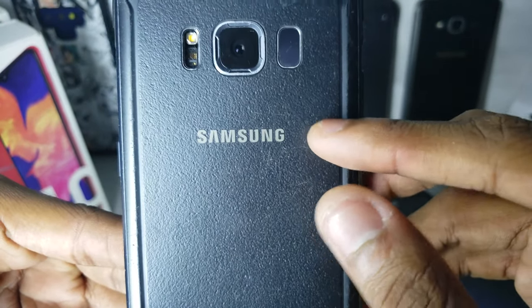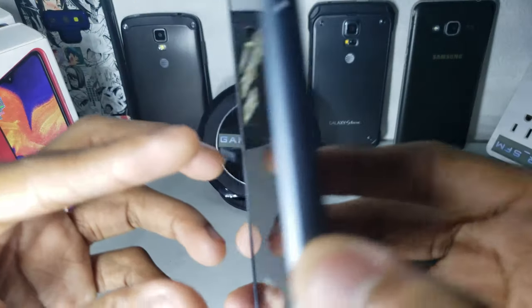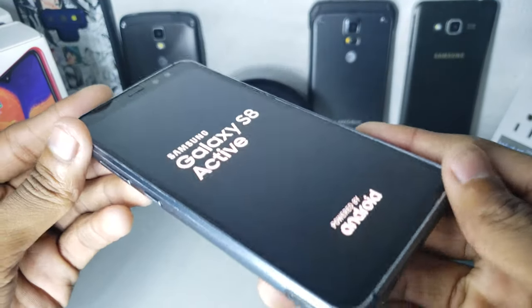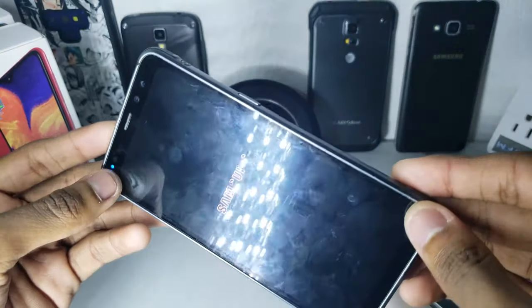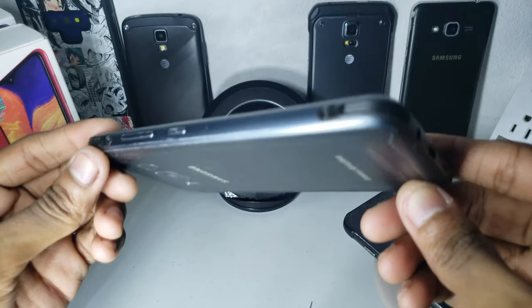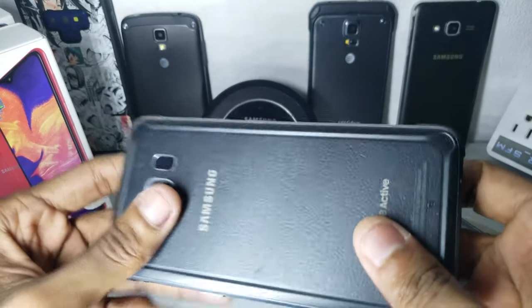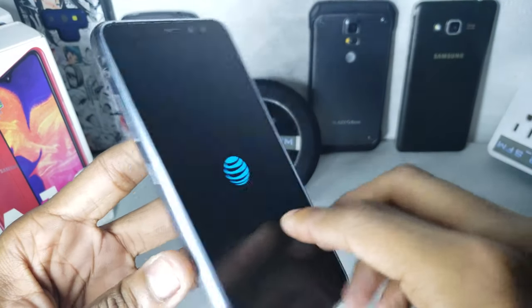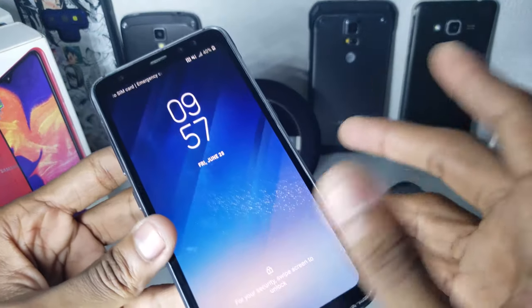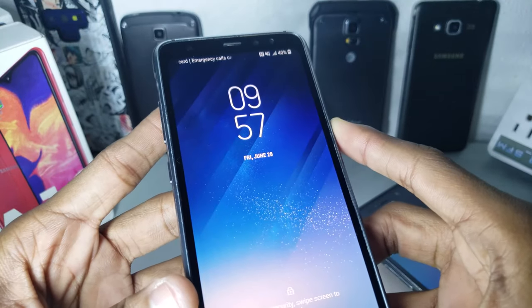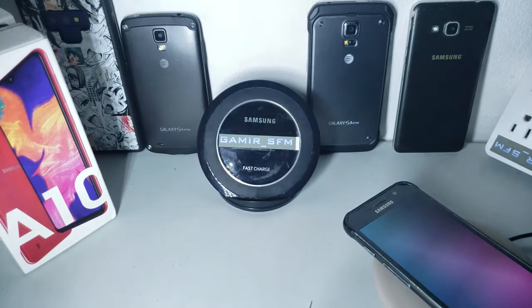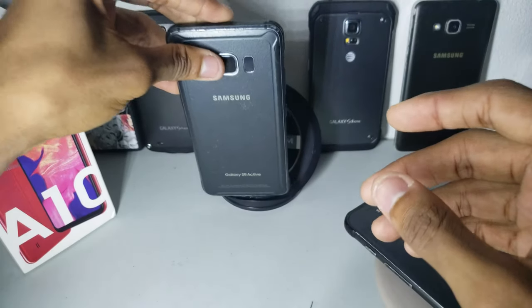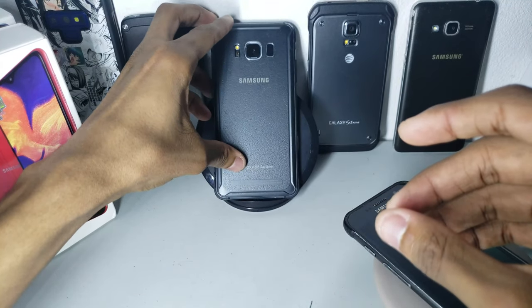This one does not have the AT&T logo because this is actually, apart from being the last Active, Samsung, what they did is to have the S8 Active be available not only for AT&T, but for other carriers. But I got the AT&T version because, I mean, the other ones are AT&T, come on. It has to look very consistent.